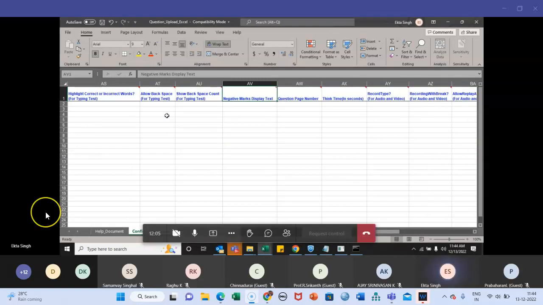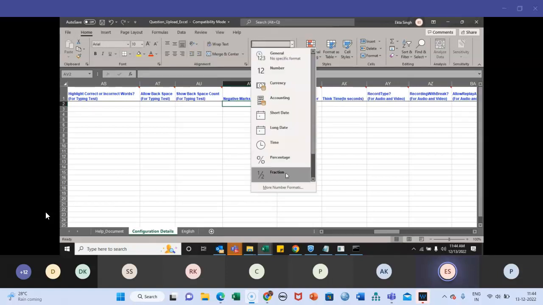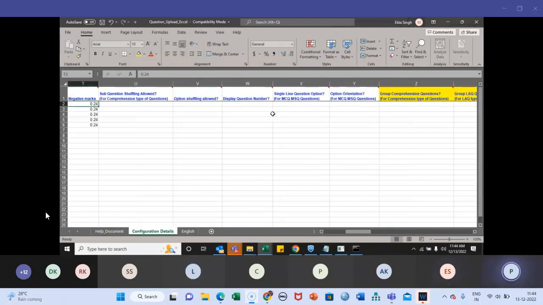So we search and we come to column AV. Over here, we have a negative display text. Here, I can select to show my question in 1/4 format, in fraction form. In fact, today we don't have this negative scoring in principle, so probably we can take this up a little later.